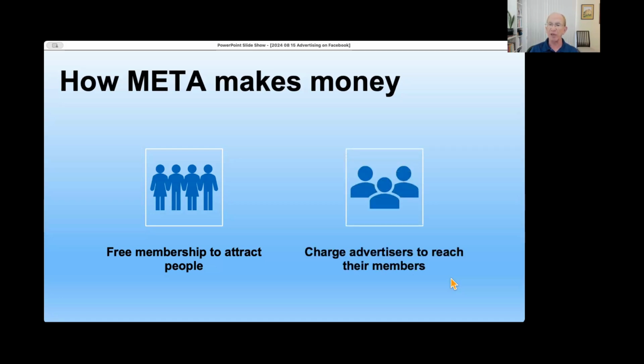And the way they make money is they charge advertisers in order to reach their members. It's basically a big swap meet. If you think of a swap meet that you might have gone to, a swap meet attracts a lot of people that come in to go to the swap meet. But if you want to sell something there, you have to pay in order to get a table and in order to advertise and market to those people. But the swap meet attracts the audience, and you get to advertise in order to reach that audience.